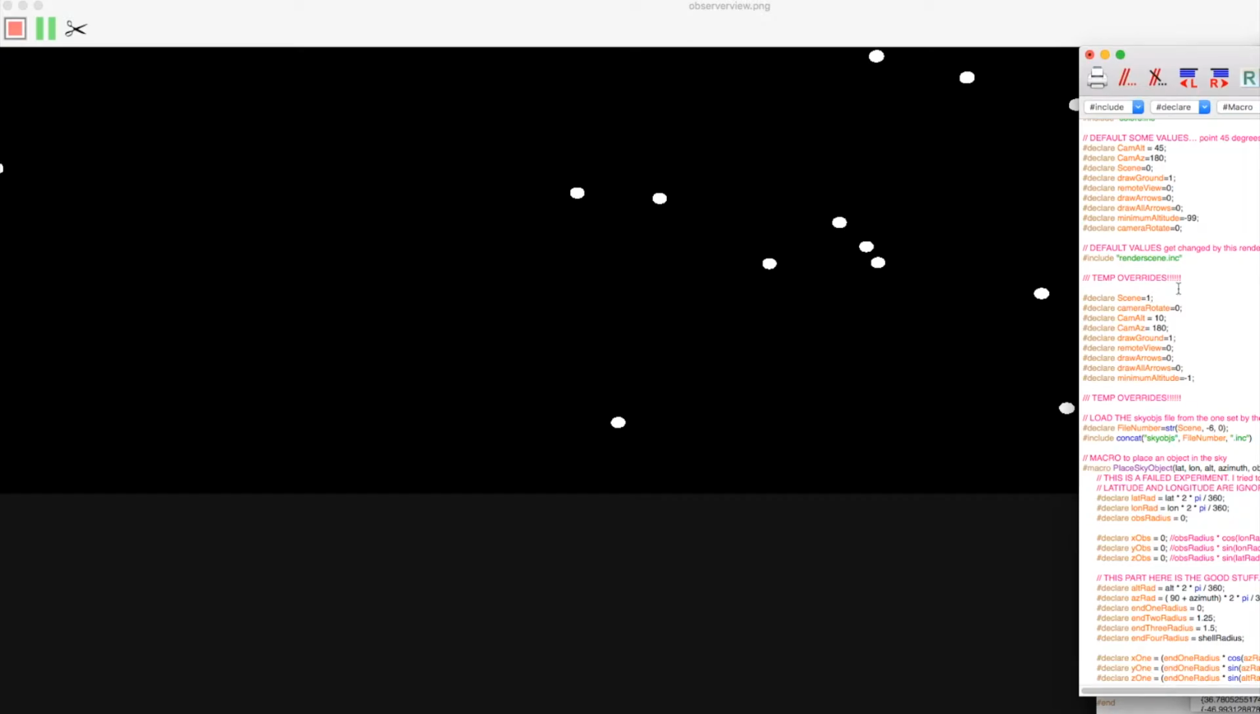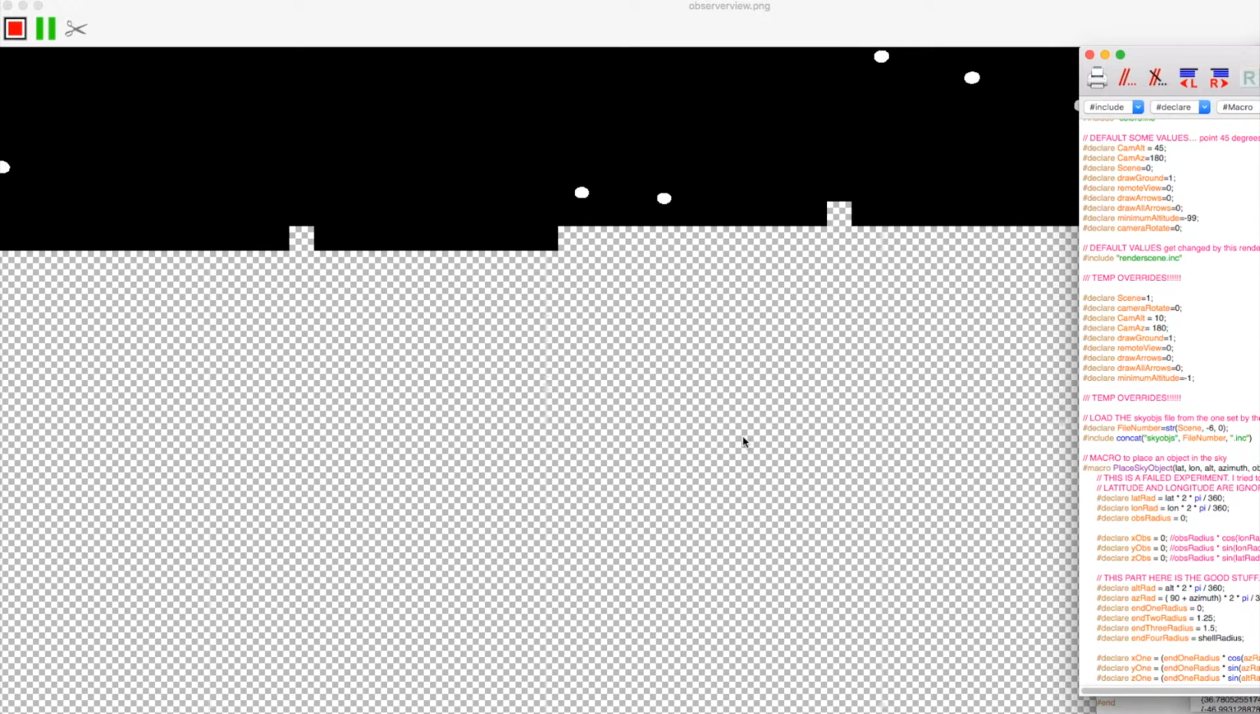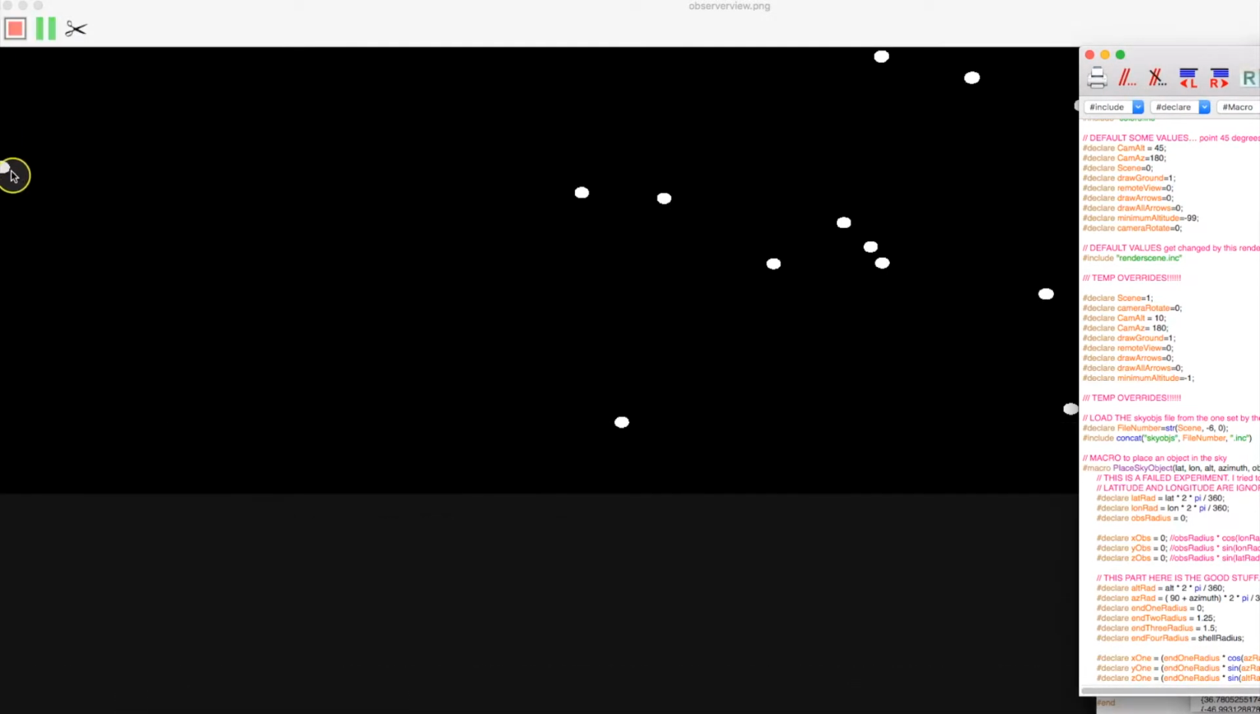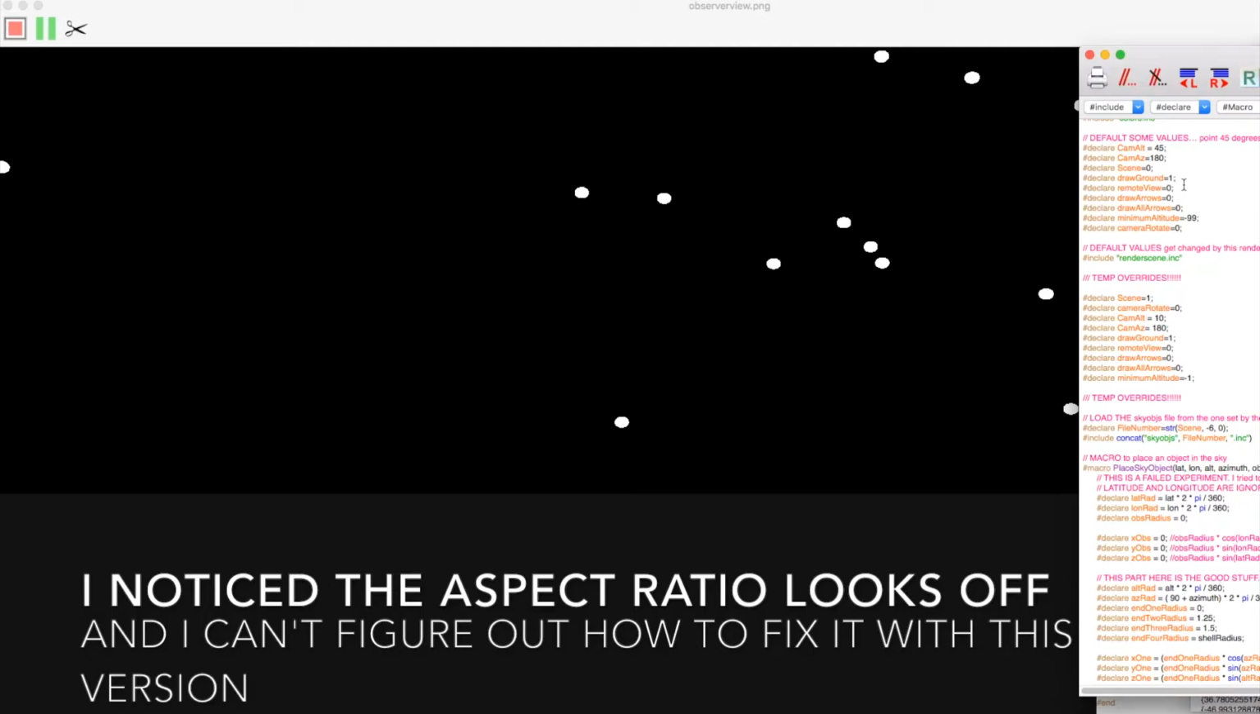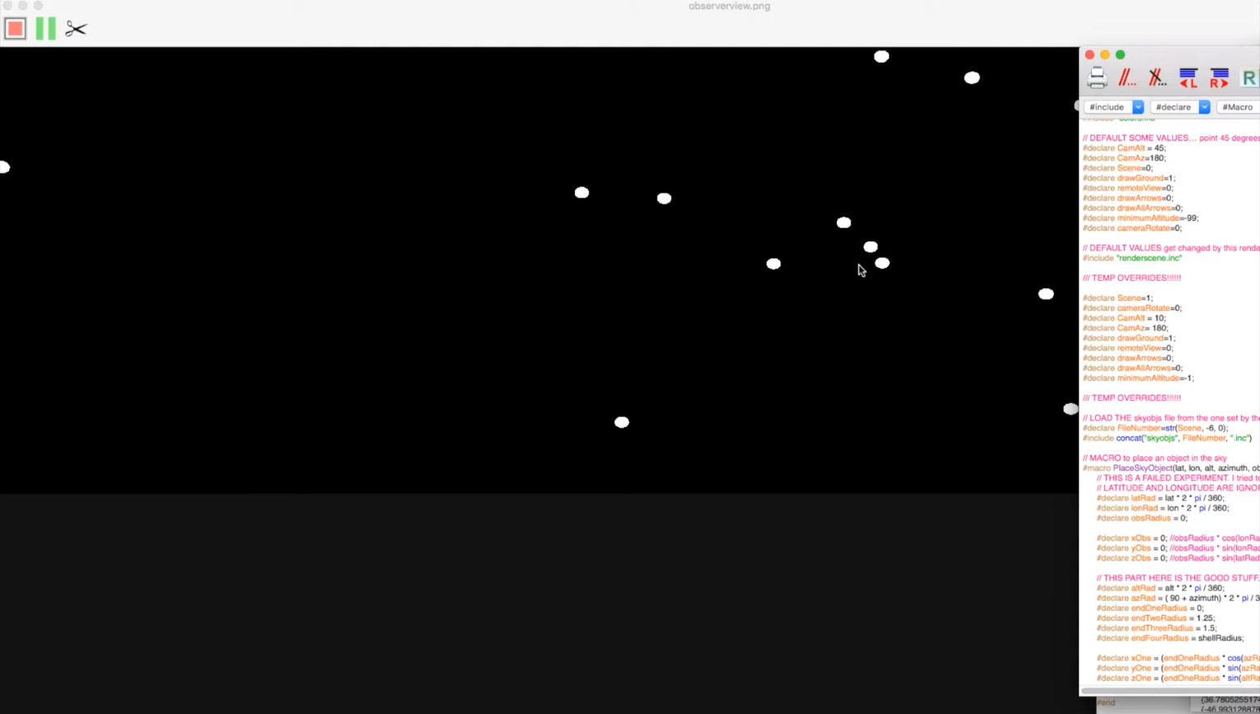So I can say I want scene 1, and it goes and renders a slightly different view. Pay attention to this star. I'm going to switch back to scene 0. It's not quite in the same spot anymore. Pay attention to these two. I'm going to switch back to scene 1 for a second. Pay attention to these stars and these 3 stars here.